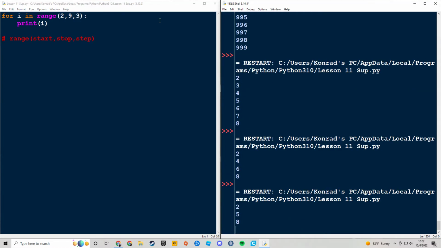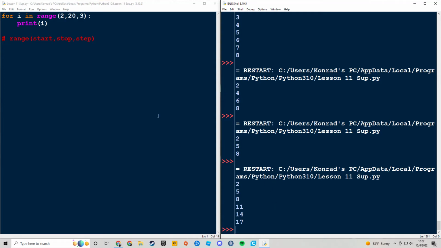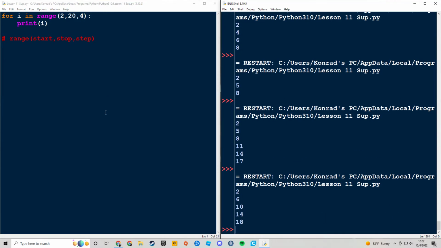Let's see what happens if we put in 3. So it goes 2, 5, 8, right? So on and so forth. So step just tells it, I want you to go up by this certain number. We can see this behavior a little bit clearer if we change this to, say, 20. So we see 2, 5, 8, 11, 14, 17. We can change this to 4, 2, 6, 10, 14, 18. All these going up by 4 every single time. That is a for loop, and that is how the for loop in range works.